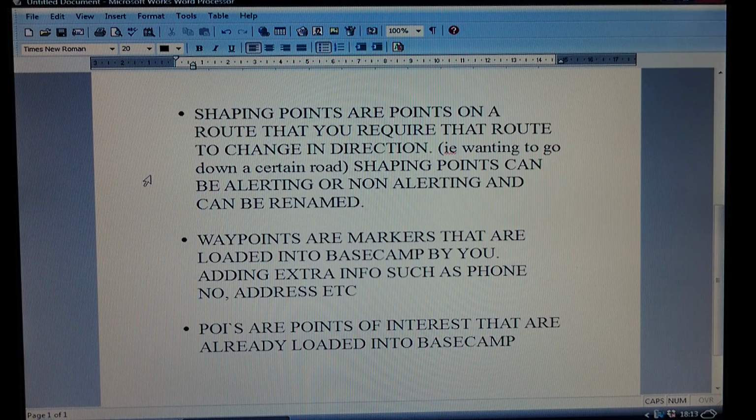Waypoints are a ball ache, shaping points are brilliant. That's all you need to know, really. On the screen is the difference. Waypoints are markers that can be loaded into Basecamp by you, and you can add extra info to that waypoint, such as phone numbers and addresses. So every time you click on the map to add a new waypoint, that waypoint is loaded into Basecamp and it will stay in Basecamp until you delete it.